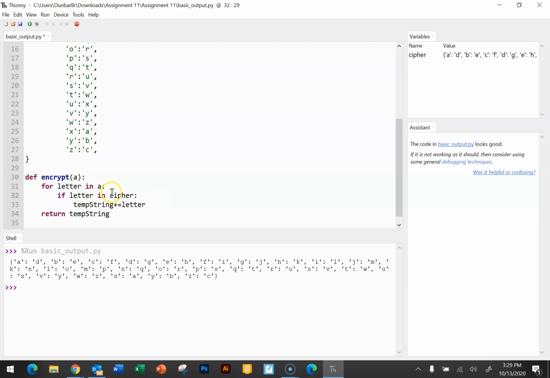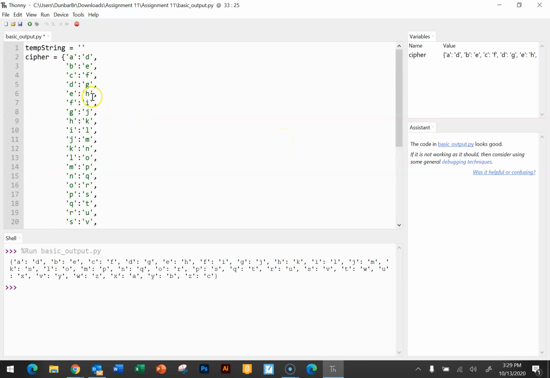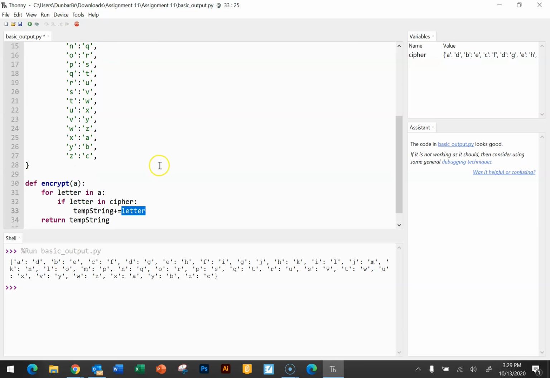So I said if letter in cipher, temp string plus equals letter. What I really wanted to do was plus equals whatever the value was in here, right? So if the first letter in the word is A, I need to add D to the temp string. So I need to access the value of it. So I need to do my, what did I call it? Cipher, sorry. Cipher. And then what do I need to reference within the cipher? Letter. And what that's going to do is print out the value.